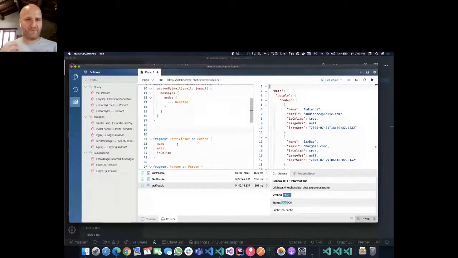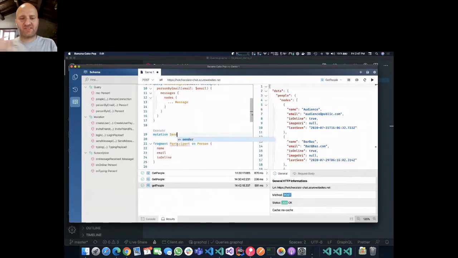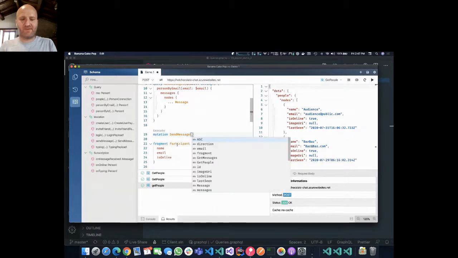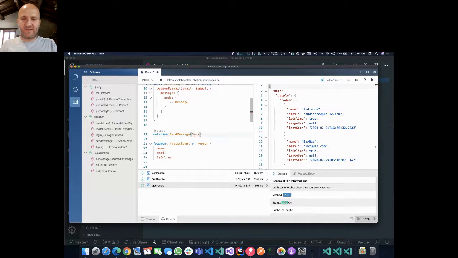We have the query to fetch the messages. Now let's introduce the mutation to send messages in. We call this operation send message. And again, we have the email of the user who will receive that message as a variable here. And then we also have another variable called text, which is also non-nullable, which is the actual message that we sent in.